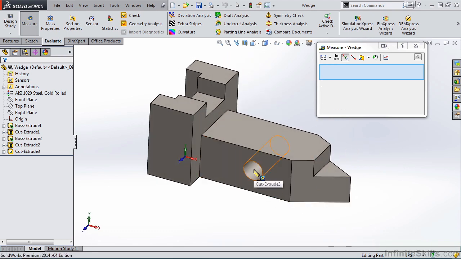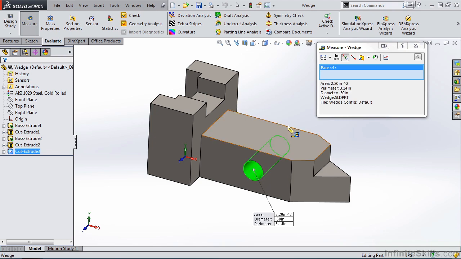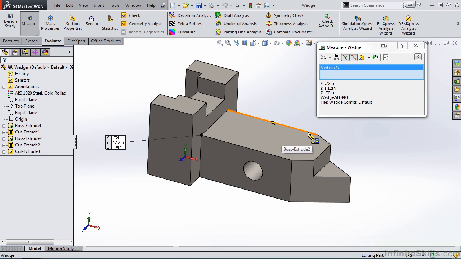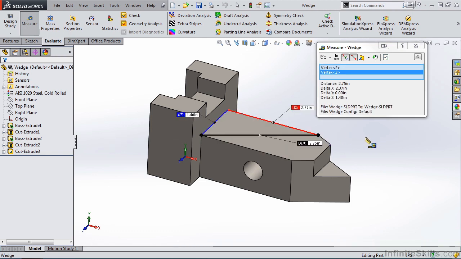Next, I'll select the hole in the part, and it gives me the area, perimeter, and diameter. Notice in the dialog box, I also have the option to measure a point-to-point distance. So if I select point-to-point, select this point here, and this point on the opposite side, it tells me the distance is 2.75 inches. And once again, I have the delta XYZ values.